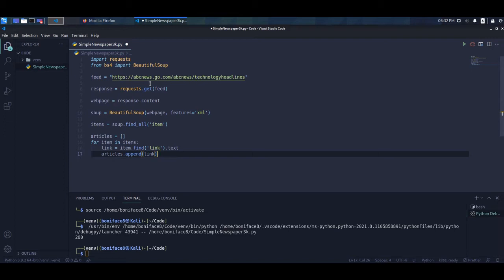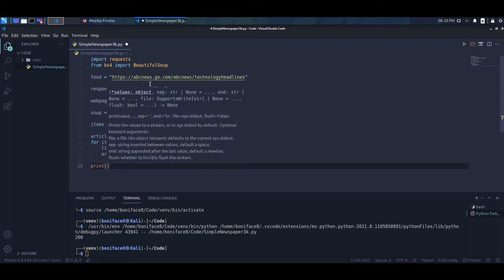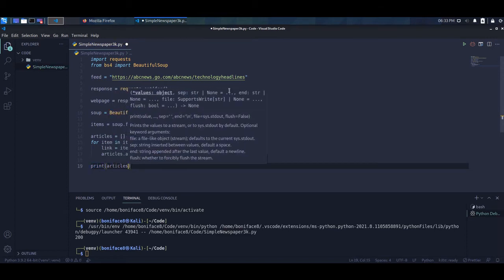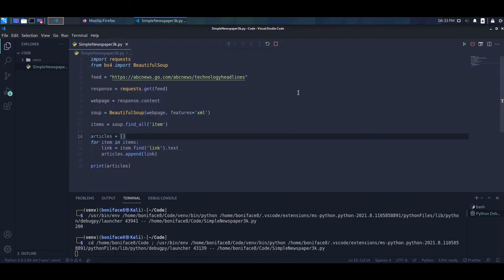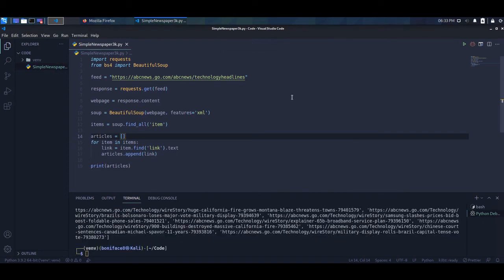Okay, so now that we actually, let's first check to make sure that everything's running correctly. What I'm just going to do is print out the articles list here, and I'm going to run this. Let's give it a second to run, and in a couple seconds, we should see a list like we do.